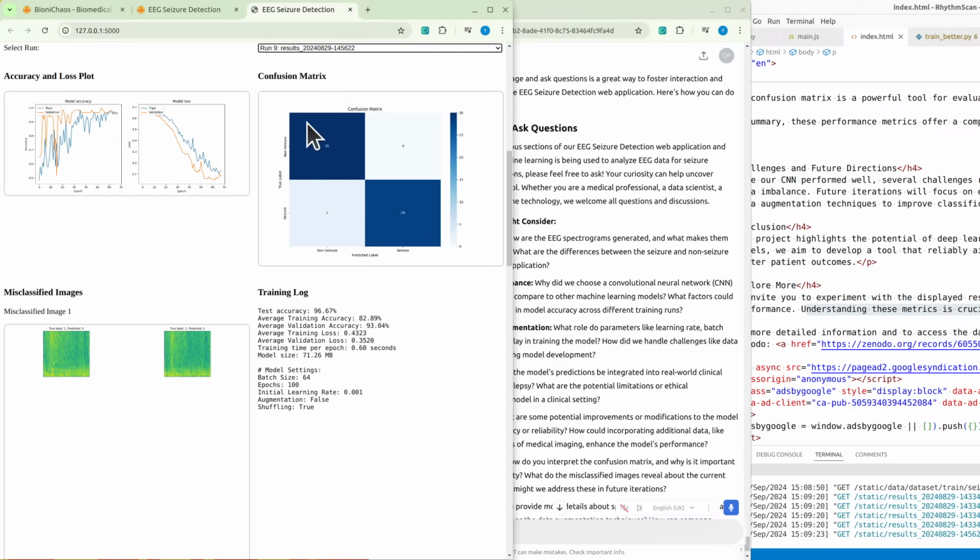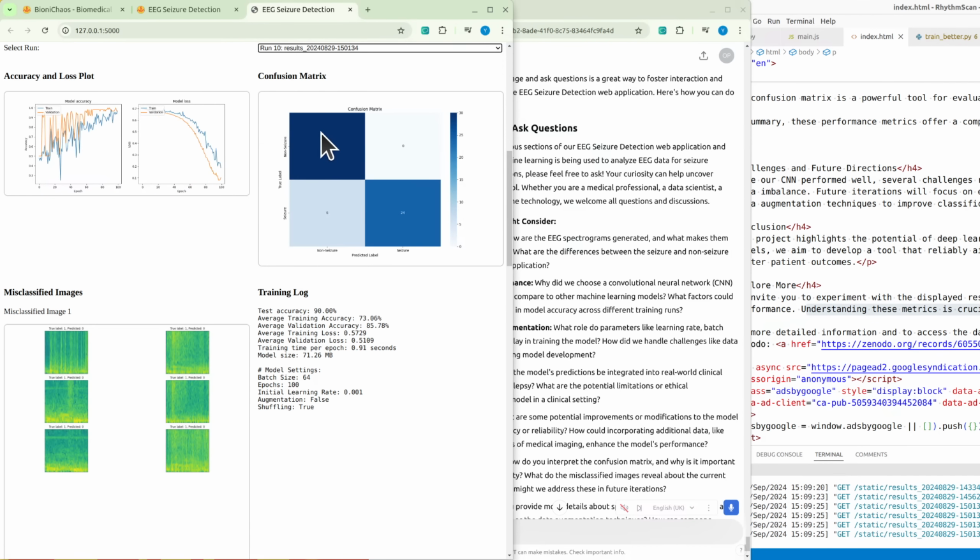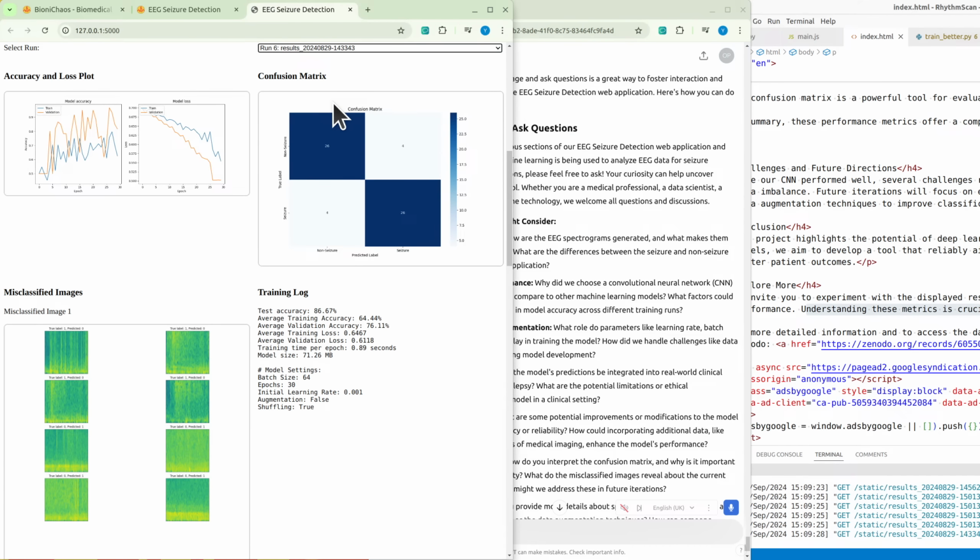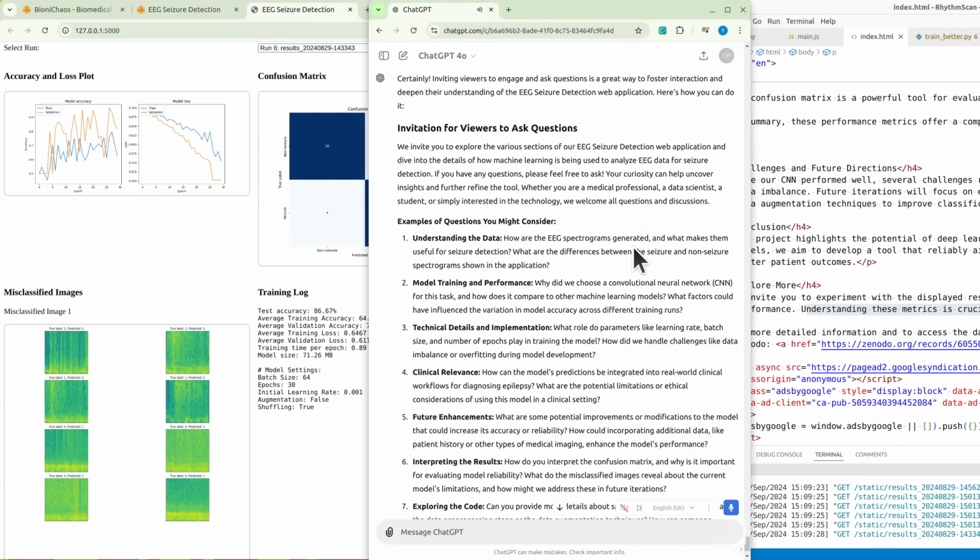5. Future enhancements. What are some potential improvements or modifications to the model that could increase its accuracy or reliability? How could incorporating additional data, like patient history or other types of medical imaging, enhance the model's performance?